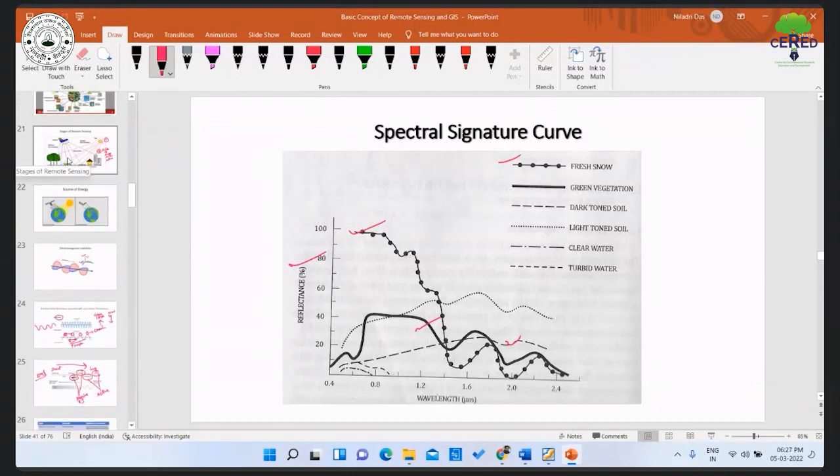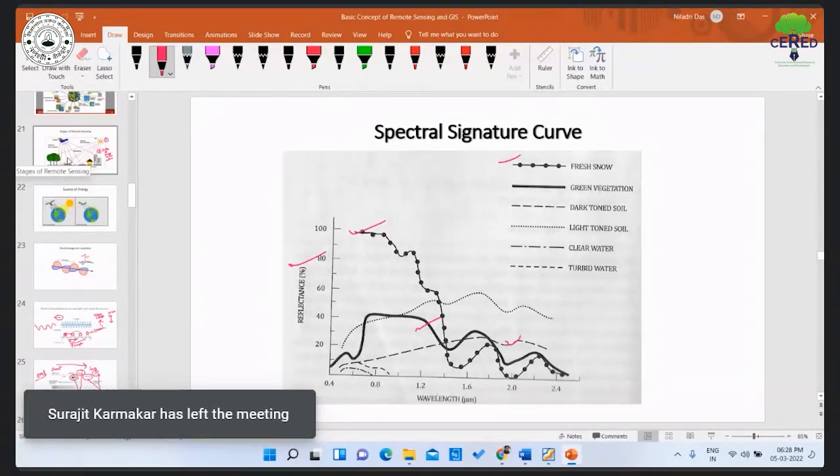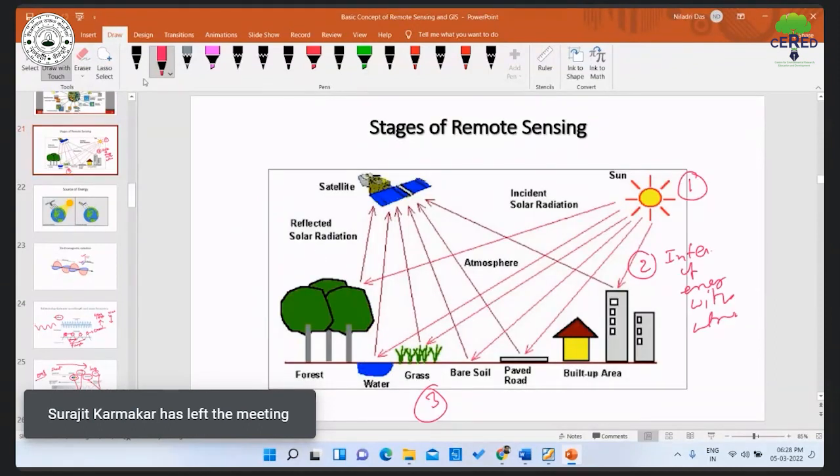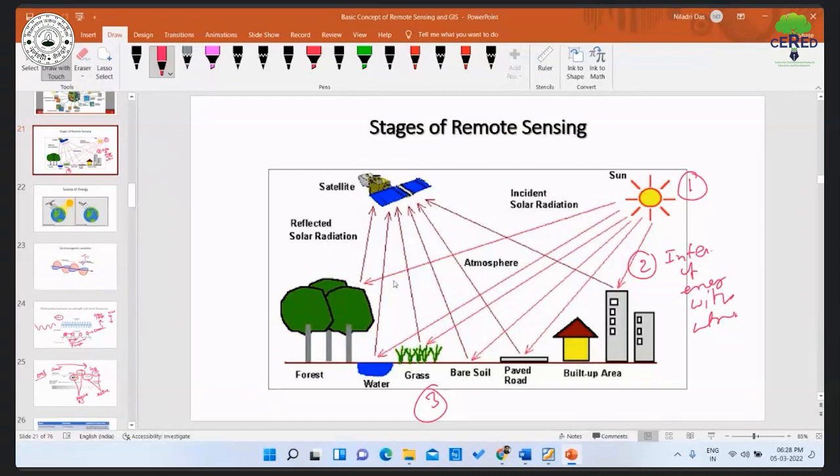No, sir. Okay, the thing is not complex, it is very simple, but you have to understand it in the simplest way. So this is the third step we have just completed. Now the fourth stage is interaction of energy with the atmosphere again. What does it mean? It means the reflected energy from each object is again interacted with by the elements of the atmosphere.